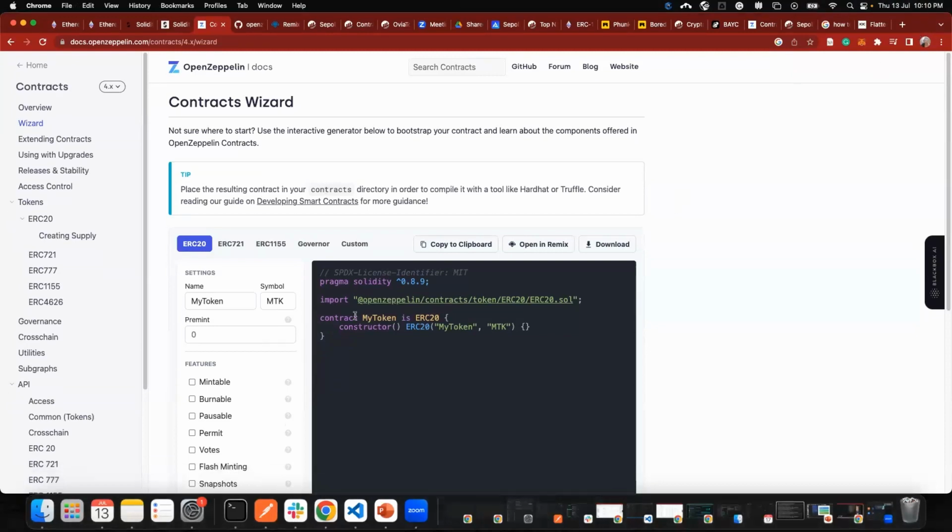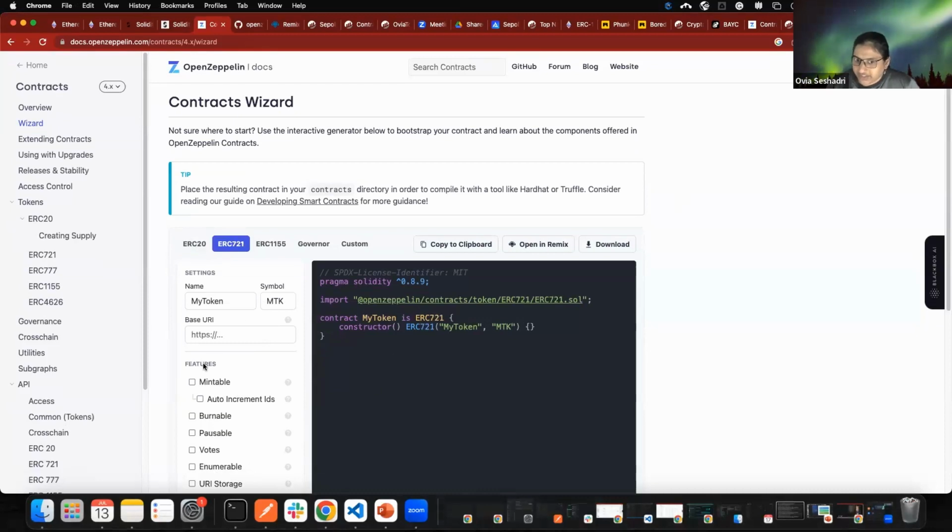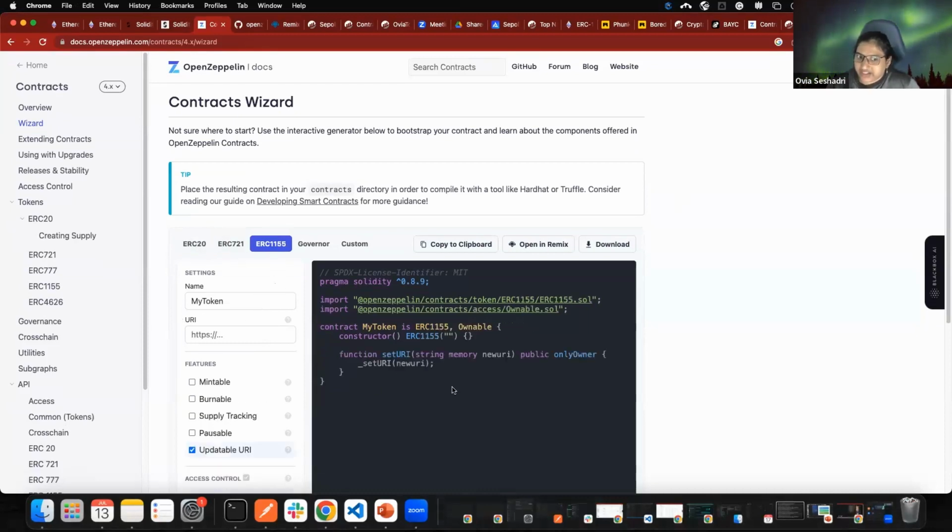Okay, cool. So using this Open Zeppelin wizard, you can create anything. We saw how to create an ERC20 token. Similarly, you can create an ERC721 token. You can create an ERC1155 token also. I'd like you to play with it. It's fairly easy to do. I copy pasted it, but you can also open in Remix directly, or you can download and save it as a Solidity file. This is a very cool and easy feature by Open Zeppelin.